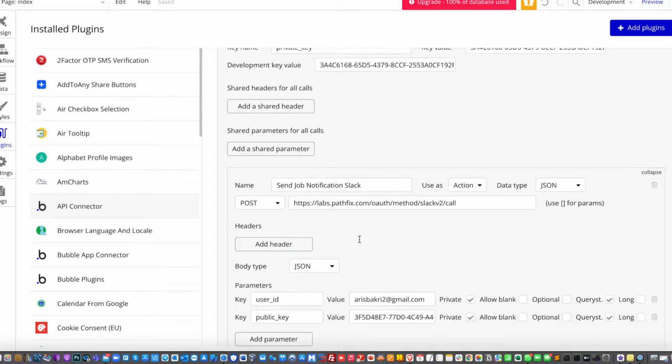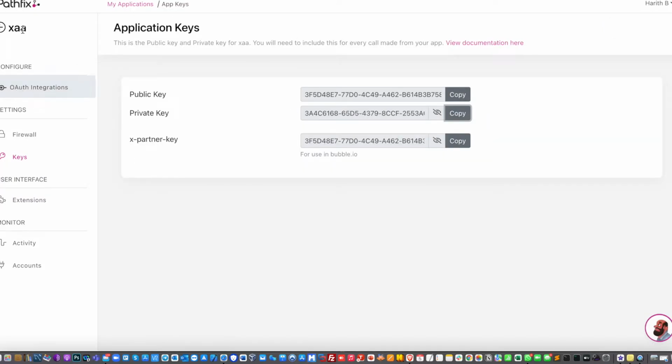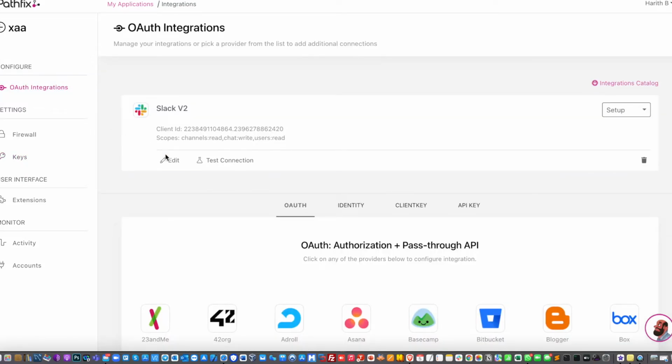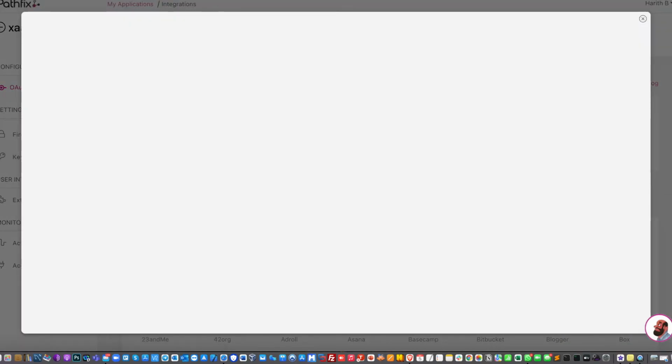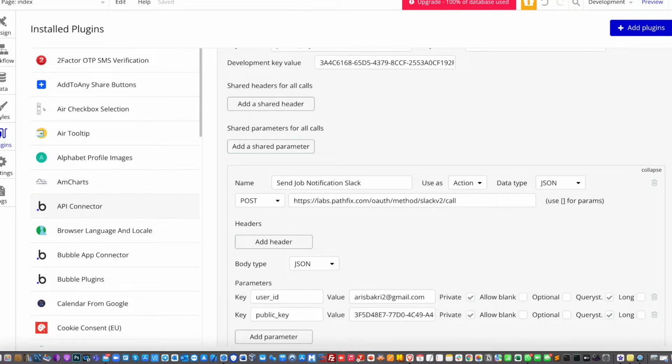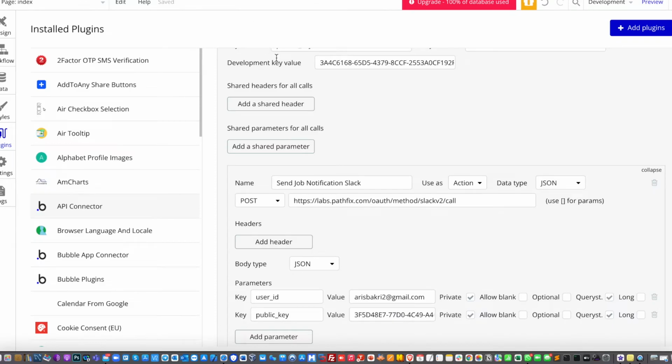Alright, and after that, create a new shared parameter. So where do I get this for the public key? Just go to the test connection. Alright, take a moment for it. Sorry about that.